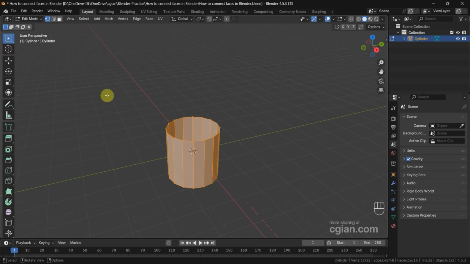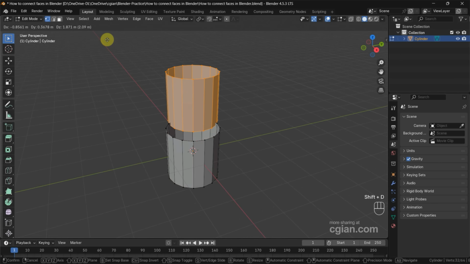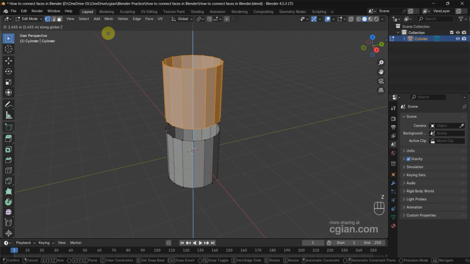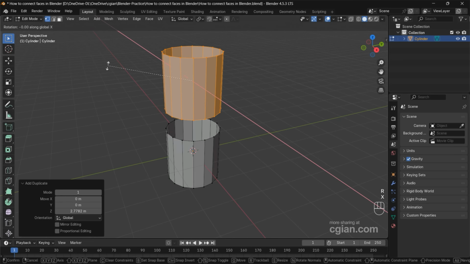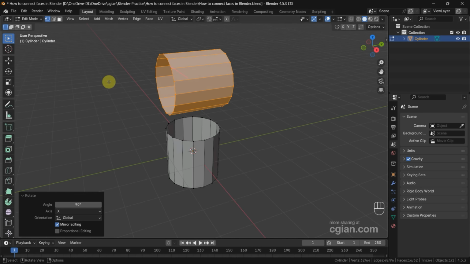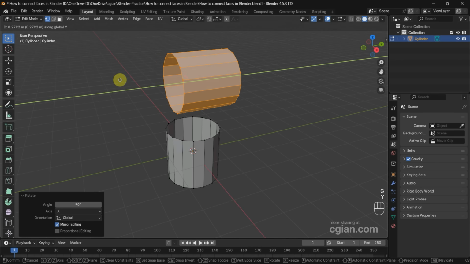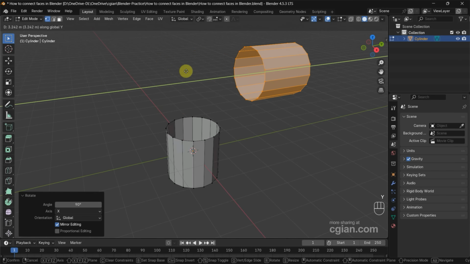Next, I will use Shift D to duplicate the faces. I move it upwards to set direction. So I press that and click to apply it. I rotate and I press R, X and 90. So we can rotate along the x-axis by 90 degrees and press left mouse button click to apply it. And I use G and Y to move in the Y direction and move it here to place it.